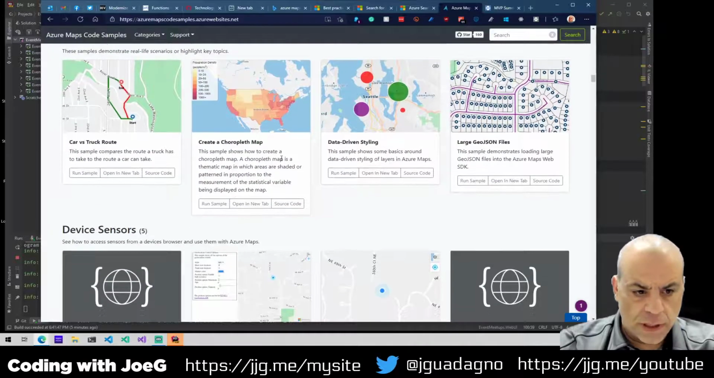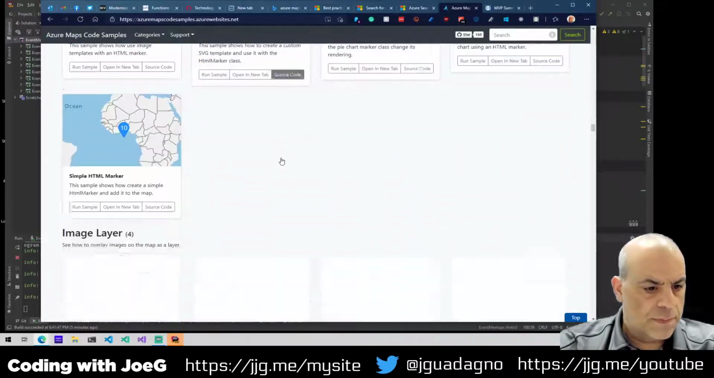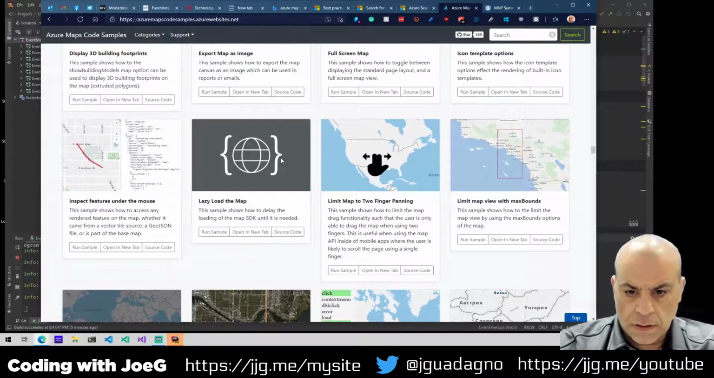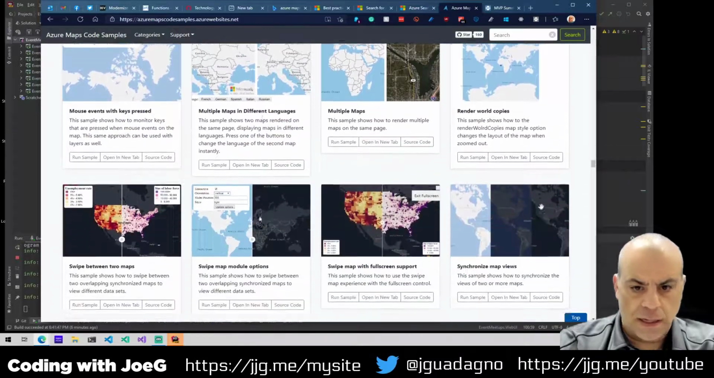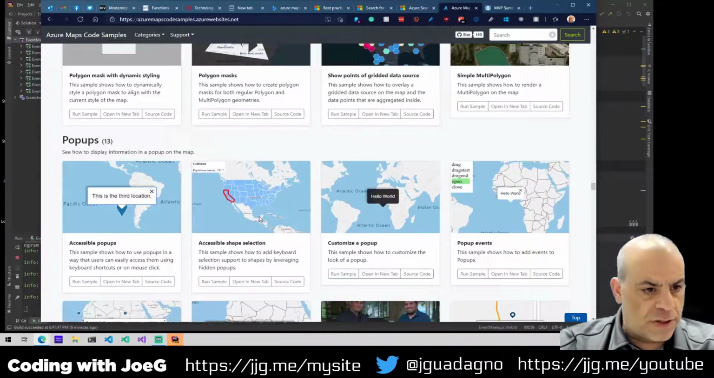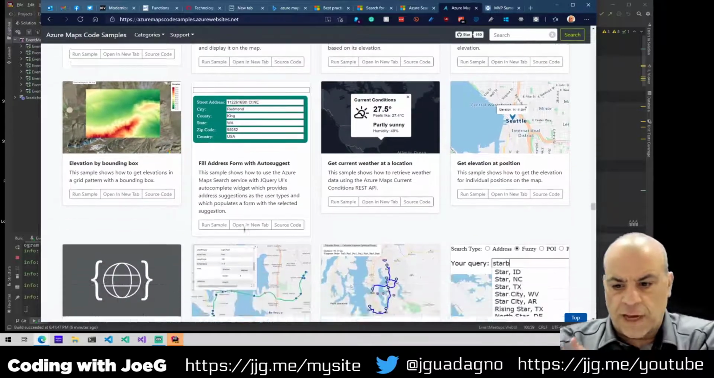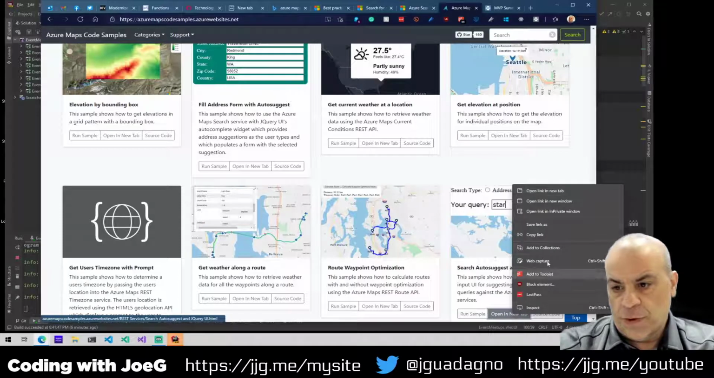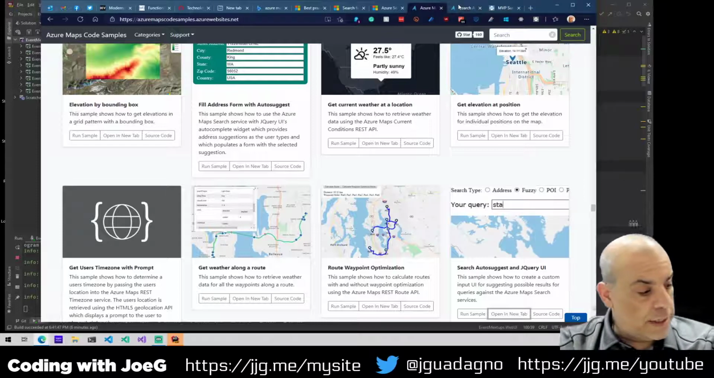I think it goes in with the map part. Nope, not in the map part. We use the map part for map events and stuff like that. There should be a search at the very bottom. There it is, REST service. So we're going to use a combination of this, which is filling addresses, and this to guide us through it. Since we're already using jQuery as a requirement for Bootstrap, I'm going to probably follow along with a sample and see if we get it to work.